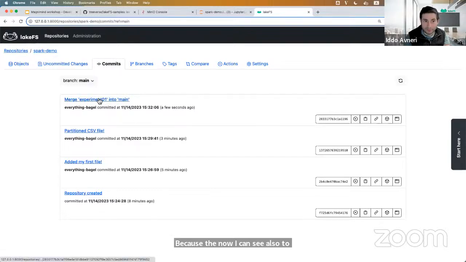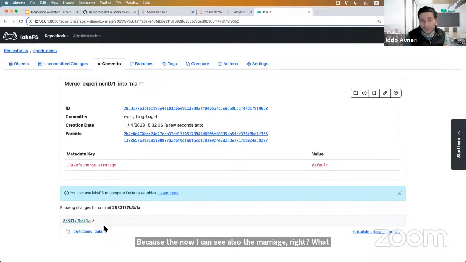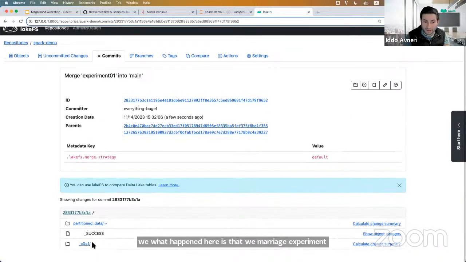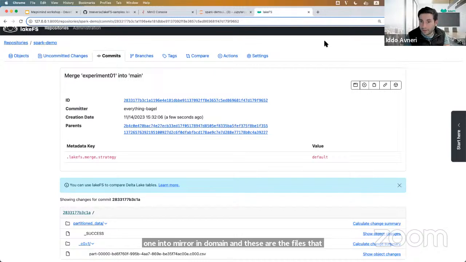What happened here is that we merged experiment 1 into main, and these are the files that changed as part of it. And you see that I answered everything on this question. Can commits be shared across branches?